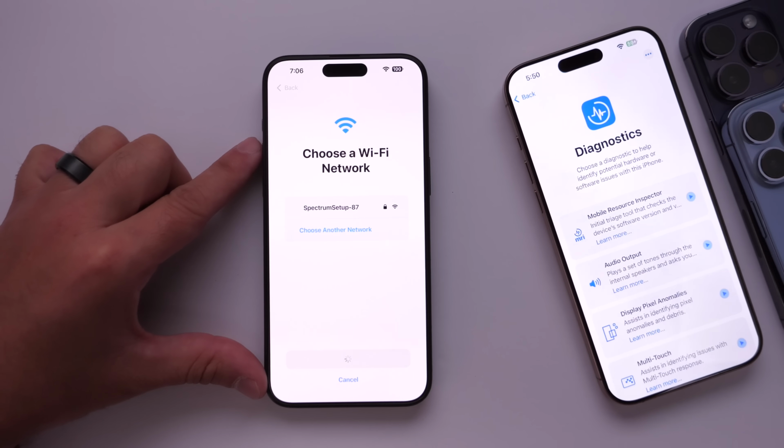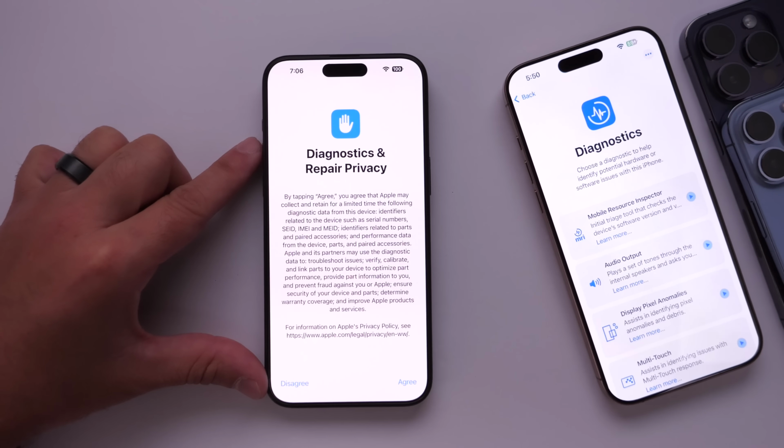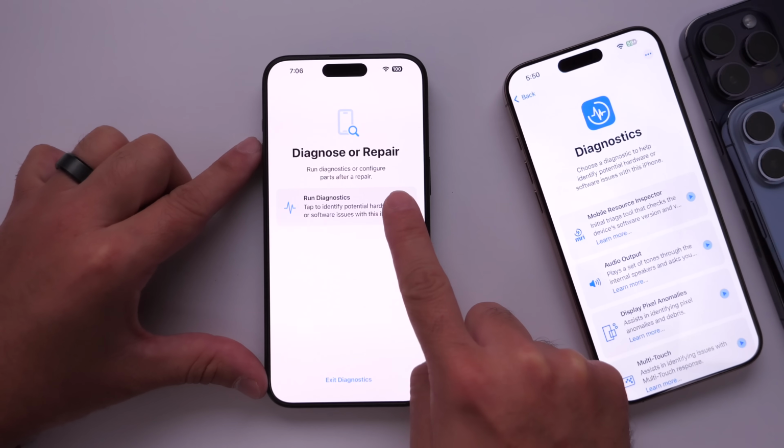Once you enter the password, click return or enter, and it will bring us to the actual diagnostics once it is connected to Apple support here in about a few seconds. There we go. Go ahead and agree to the terms after you read those terms. And here we are, run diagnostics. So let's go ahead and run the diagnostics.